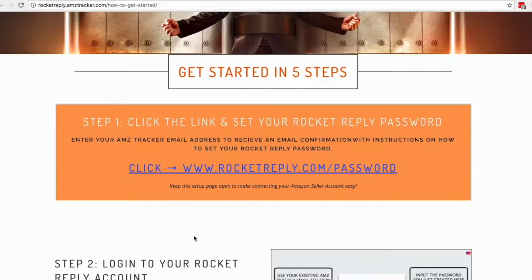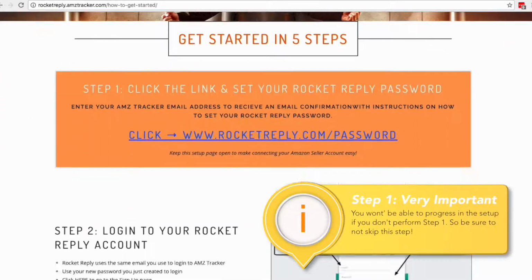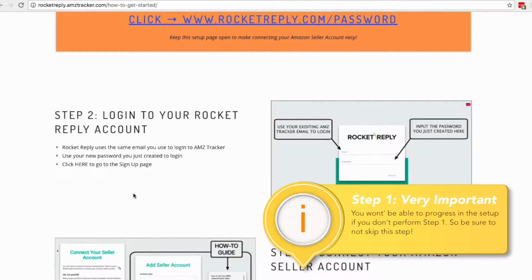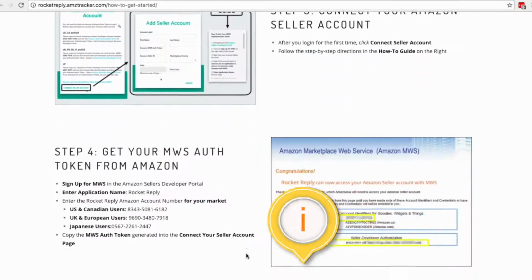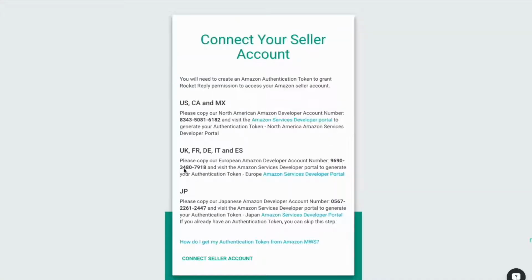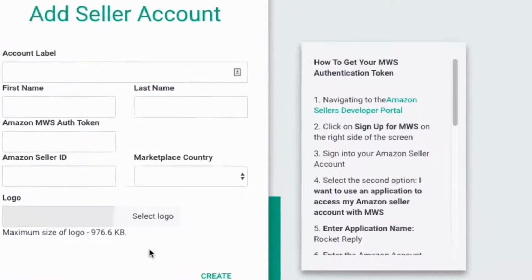These steps are clearly defined, and you do need to make sure you set up your password in step one if you haven't done so already. These steps are easy, simple, and intuitive. You can also simply click Connect Your Seller Account, and you'll have everything you need on the right-hand side.